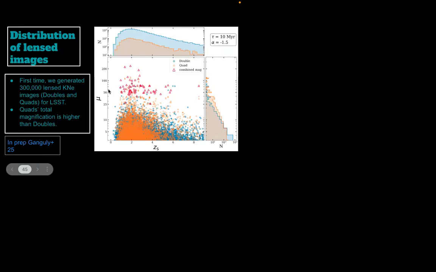So in some cases, if the object is perfectly aligned within our line of sight, one image can be magnified because of the redistribution of the photons. We are not losing any photons, but the photons are getting redistributed in your image plane. So in a different line of sight, you will see a fainter image, and in another line of sight, you will see a brighter one. We can use this property to boost the magnitude of the kilonova.